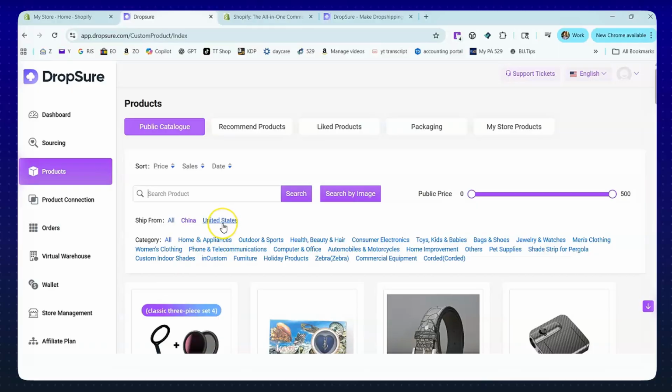But if you aren't just selling on Shopify and you're using your Shopify store to maybe push it to TikTok Shop or something along those lines, then obviously you're going to want to use the United States warehouses, and so make sure that that's selected here. That gives you the option, which I absolutely love. And again, it's super easy to sort and search.